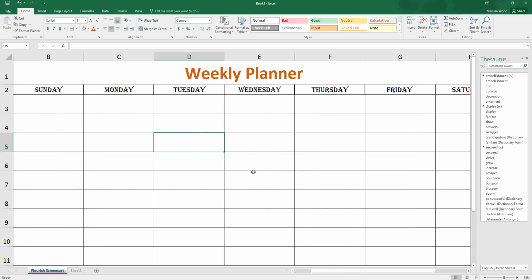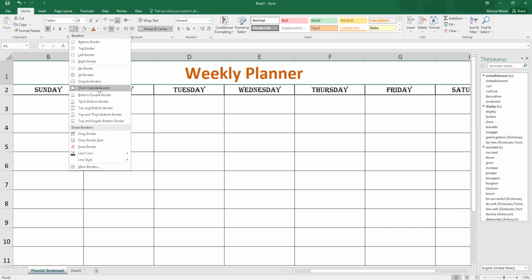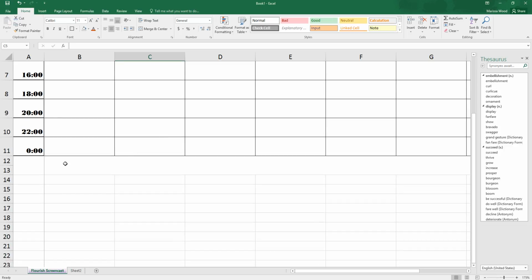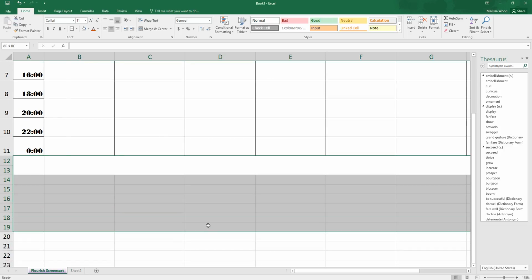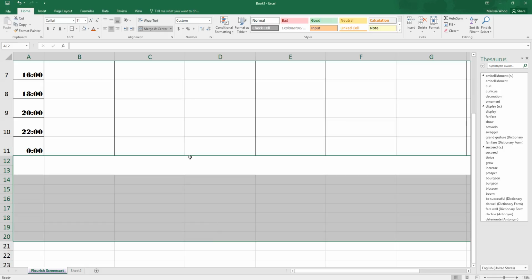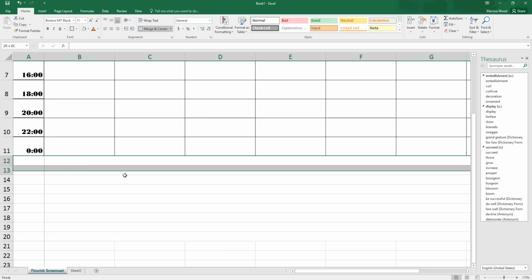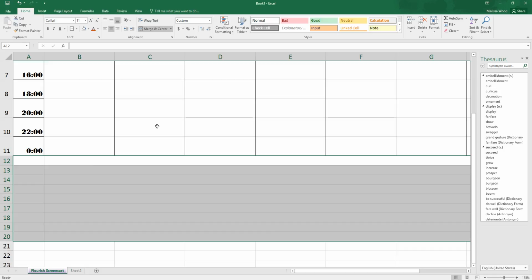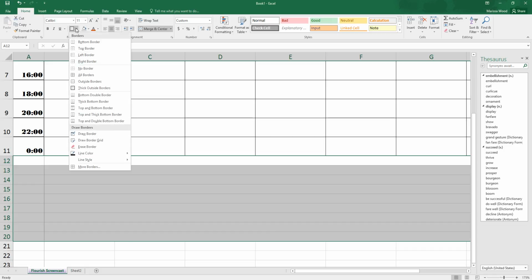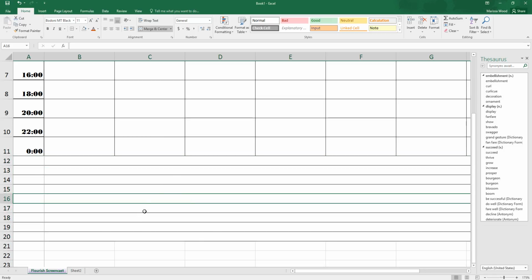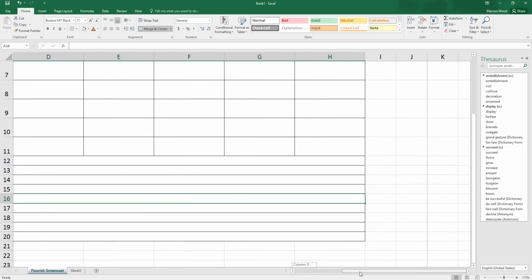Okay, I want my weekly planner to be in a pretty border again, thick outside border, so when it prints it's nice and pretty. And then maybe down here I want some notes, so I can select all of those and click merge across, and it'll create some blank lines for me. And then I can select them again and do all borders, and it'll put the lines there for me. So now I can just write notes in those lines if I wanted to.